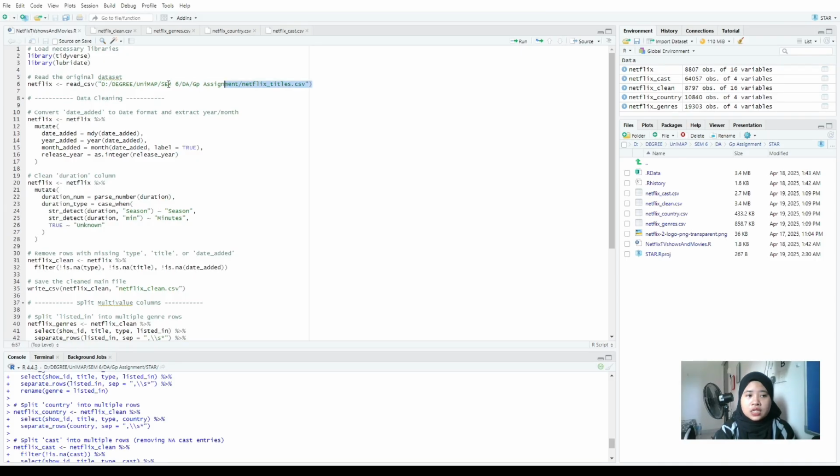we begin by reading the original datasets from this directory, and then we do data cleansing, where we convert text-based date added to date format and extract the year and month, and then we filter out incomplete records with this command, and then we standardize the inconsistent duration field that mixes minutes and seasons, and then we do the data transformation, where we extract year and month information from dates using year and month, and then we use parse number to parse numerical values from duration, and then we create a categorical duration type for classifying entries as seasons and minutes.